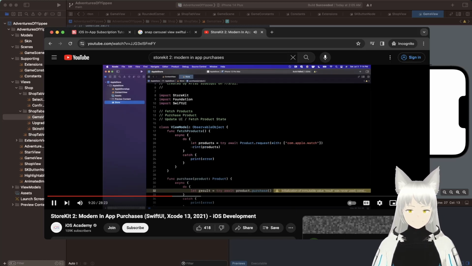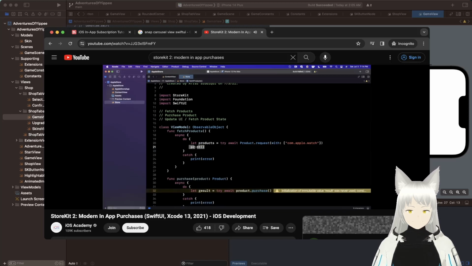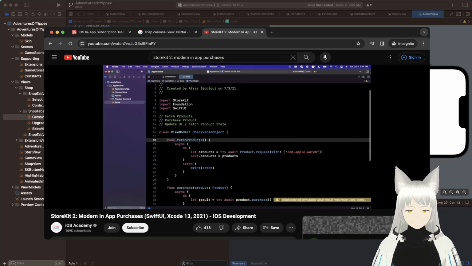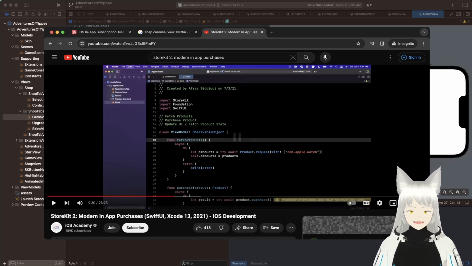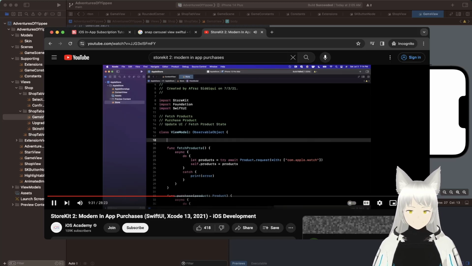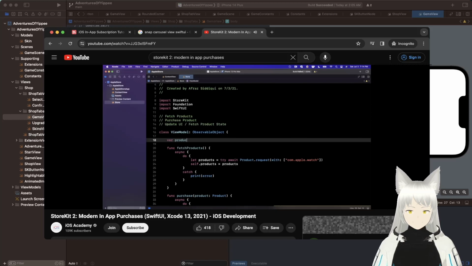So we're going to say self.products is going to be products. Now we're going to create a products variable on here. When he said global, I thought he meant like an actual global. This is fine, actually. It's an instance variable, not really a global.